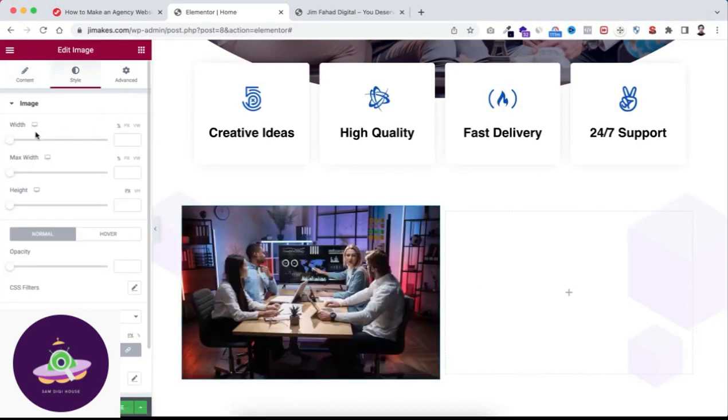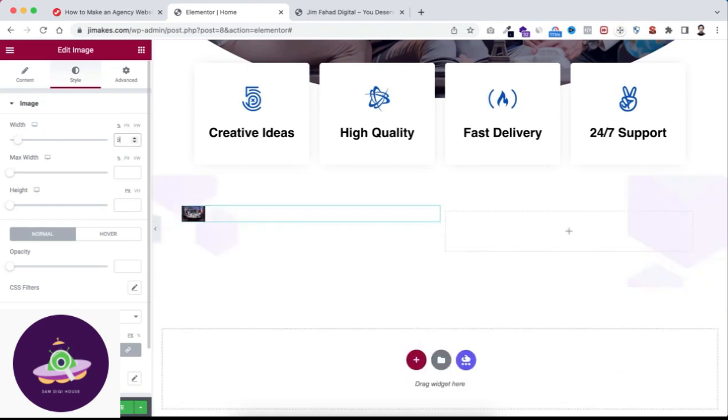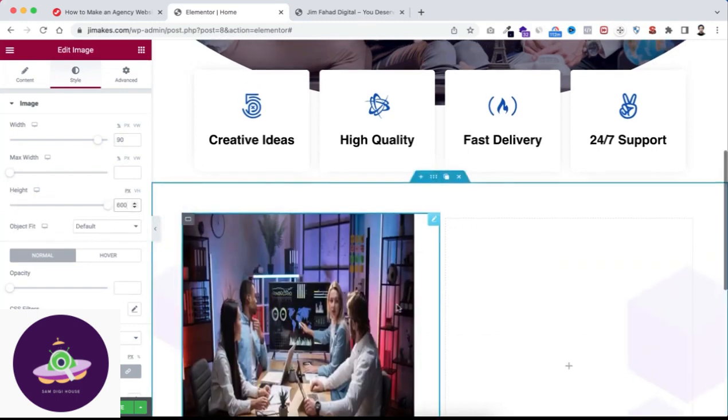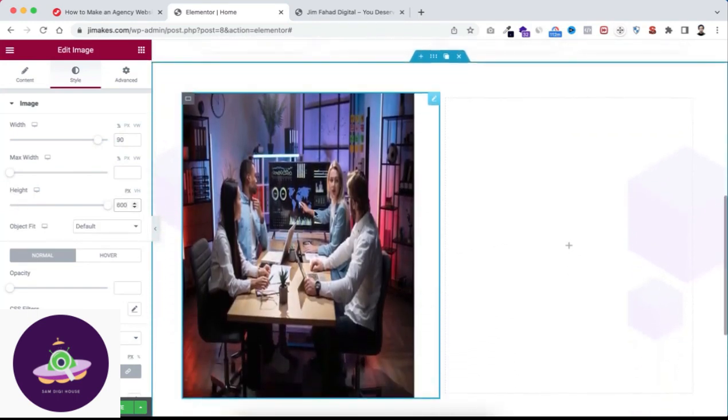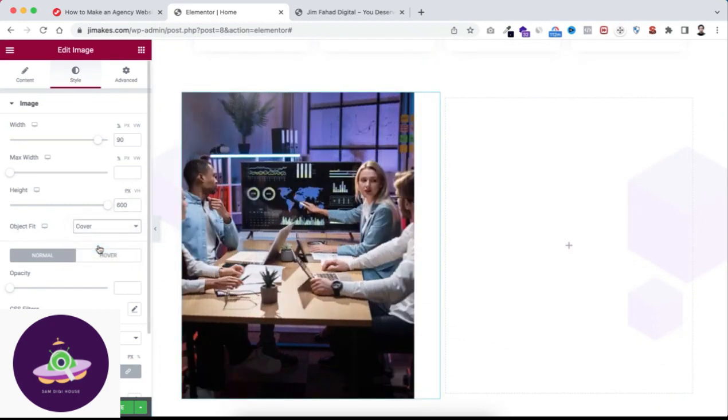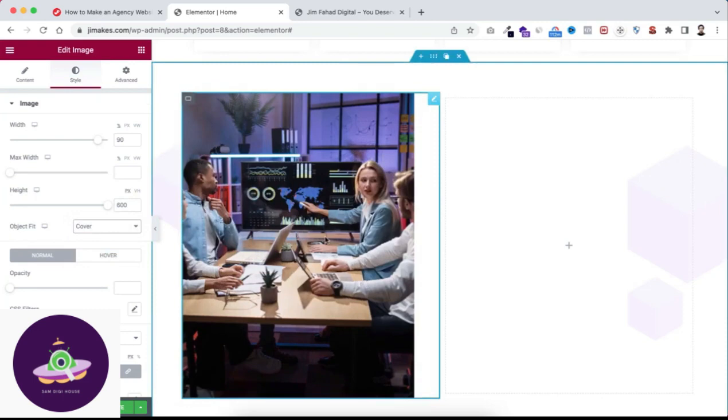From here, first of all, I wanna make the image's width to 90%. Then I'm setting its height to 600 pixel. You see right now the image is looking kinda stretched. So to solve it, from here object fit, I'm making it to cover. Now I wanna make this simple looking image more cooler or more artistic.